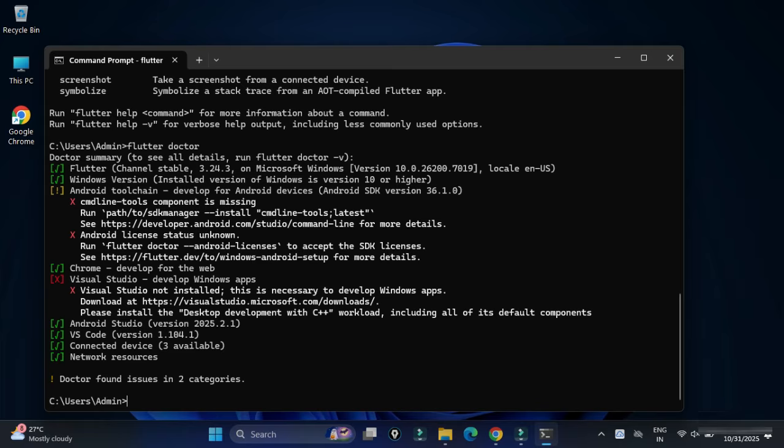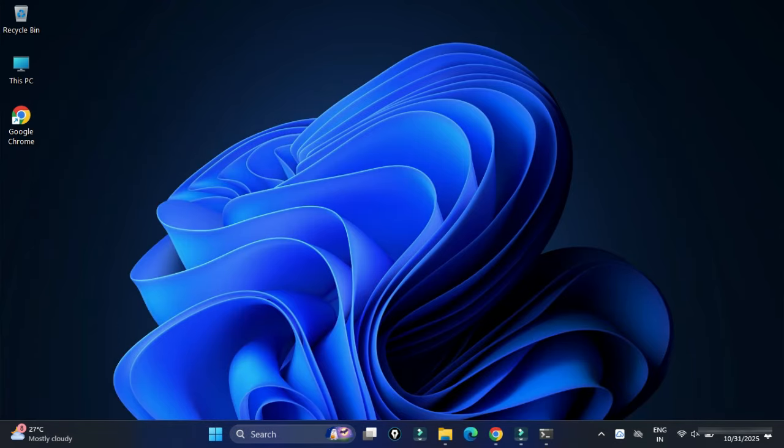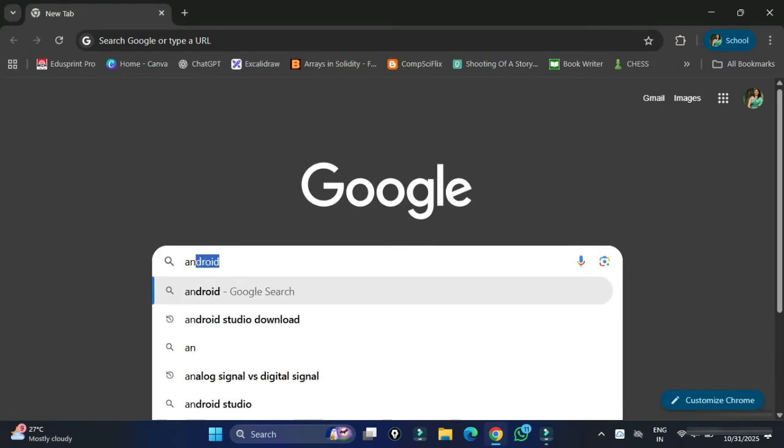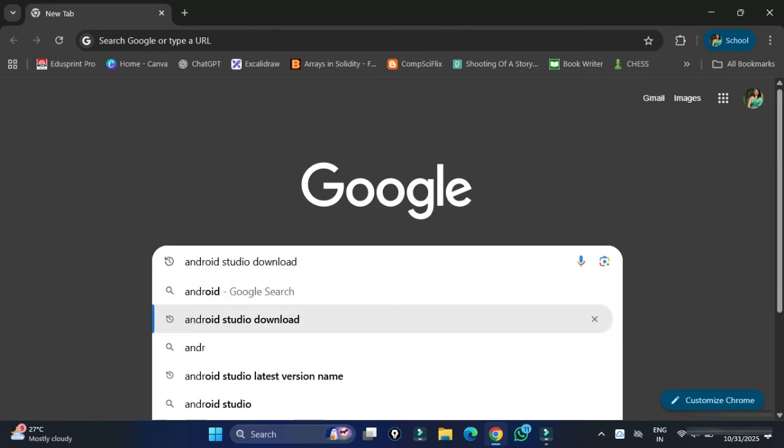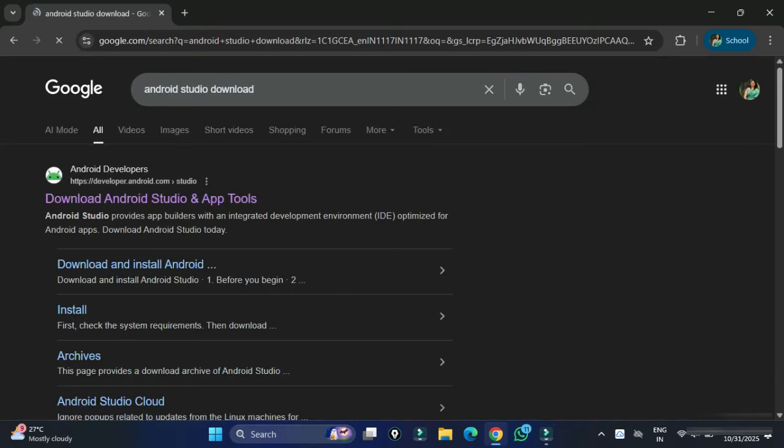So now it's showing me issues in three categories. We'll resolve those issues. So now guys, we will download what? Android Studio. So guys, you can open any of your favorite browsers and just search for Android Studio download. And guys, here you can see the official website. You can just click on this link. It will redirect you to this page.